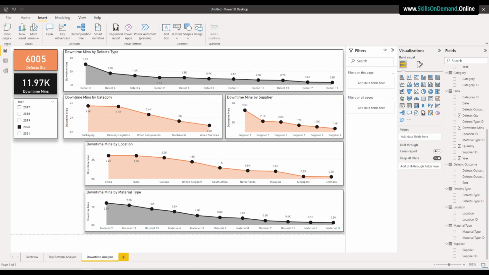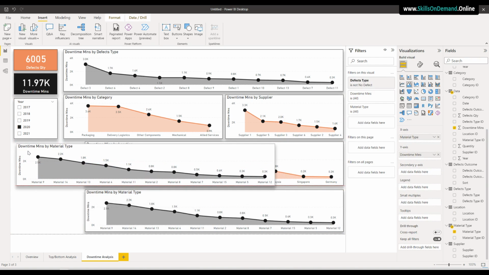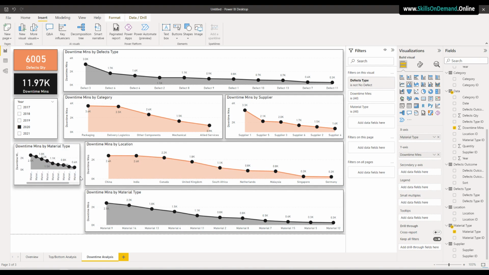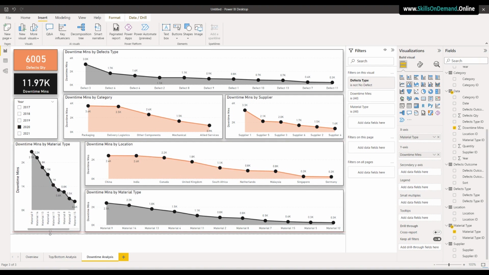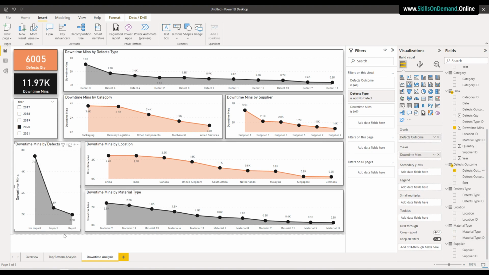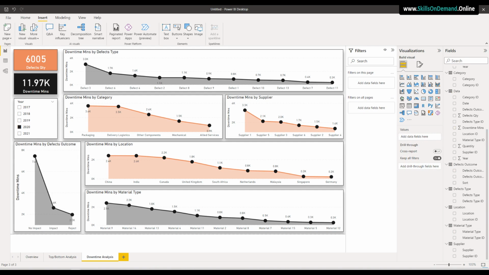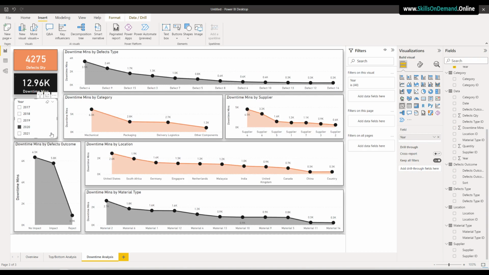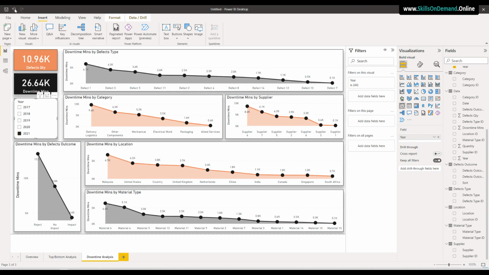Our next visual will show downtime minutes by defects outcome. We will use the same visual. Duplicate the visual. Replace material type column with defects outcome column. We have the result. Change the title as downtime minutes by defects outcome. Save the file.